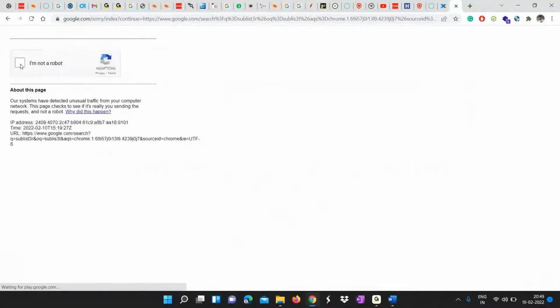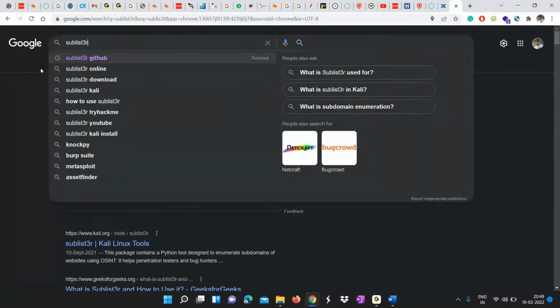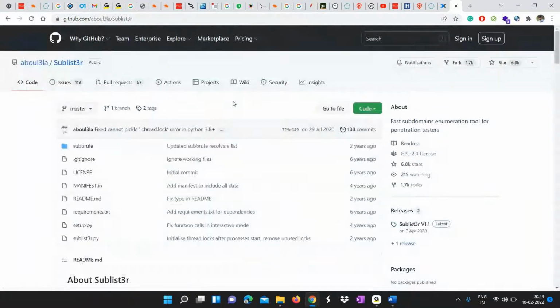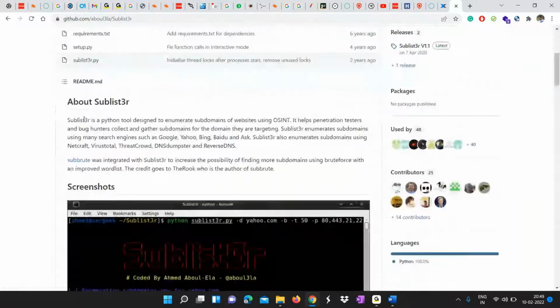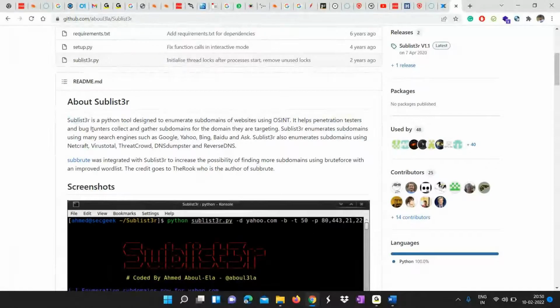You can see Google is thinking that when I'm writing this query, I'm a robot extracting the details. So you can see this is the tool, Sublister, and this is E. In hacker language they will use this three as E. When I open this, here we have the description about this tool. Sublister is a Python tool designed to enumerate the subdomains of a website using the OSINT technique. It helps penetration testers and bug bounty hunters collect and gather the subdomains of a domain they are targeting.